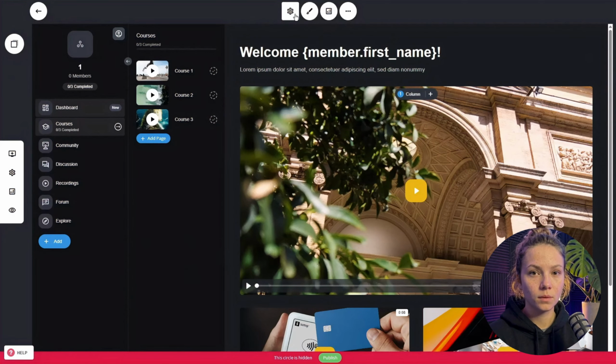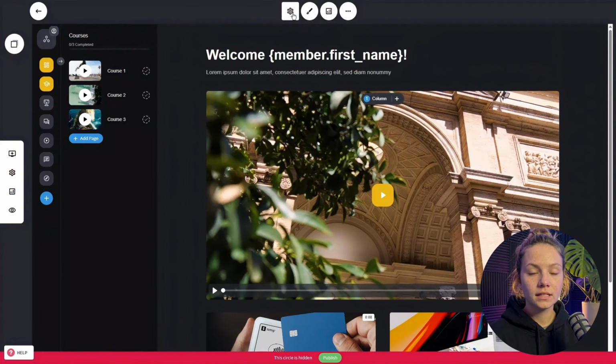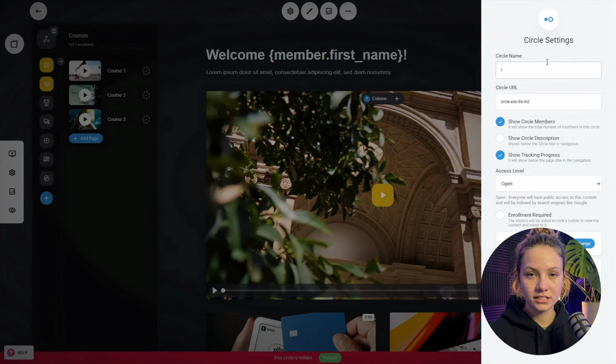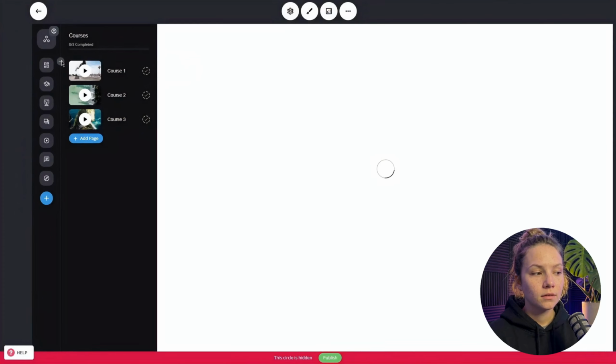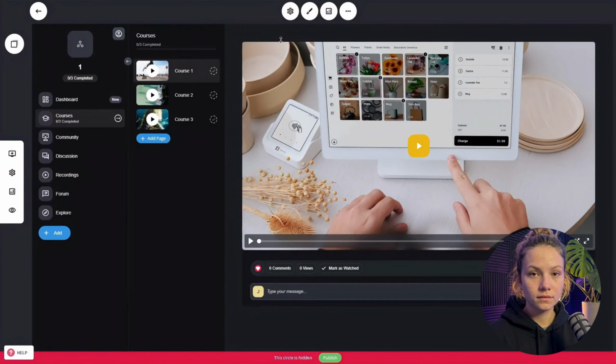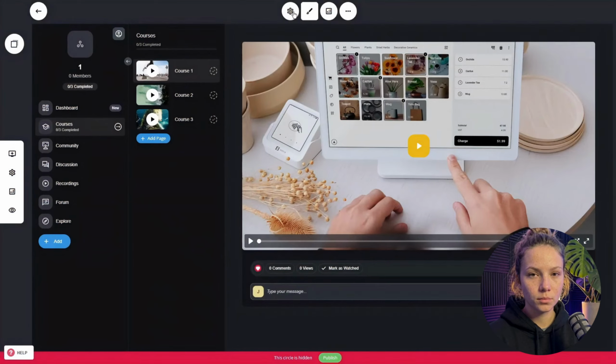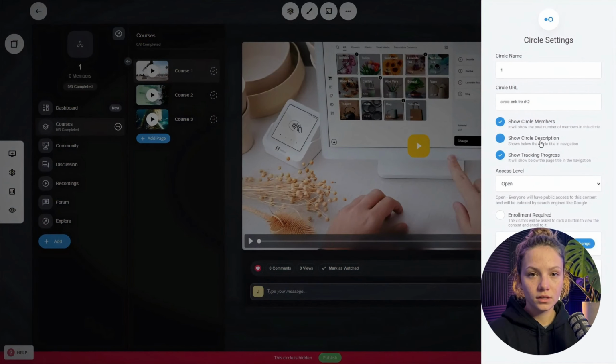Now, on top, you can see the navigation for the whole circle itself. When you click on the settings, you can see the settings for the whole circle and the URL. You can also show how many members you have in the circle, so that will show here in the top navigation. You can show a description and enter a description. You can show the tracking progress if you're building a course where you have tracked pages. If you have a community, it doesn't make sense.